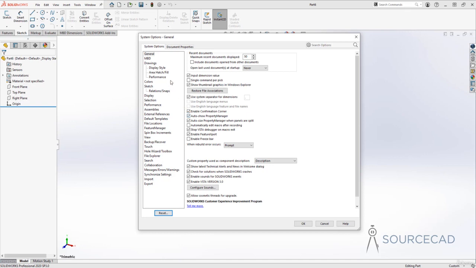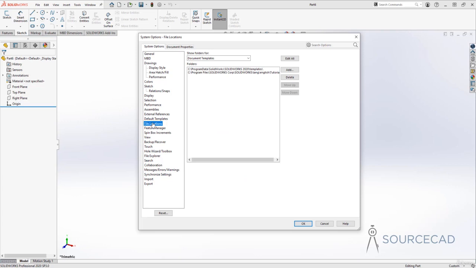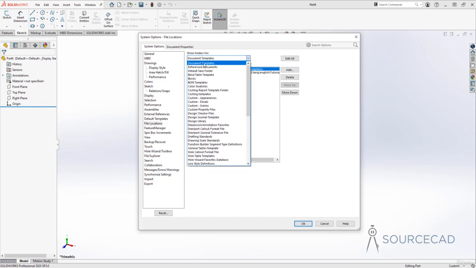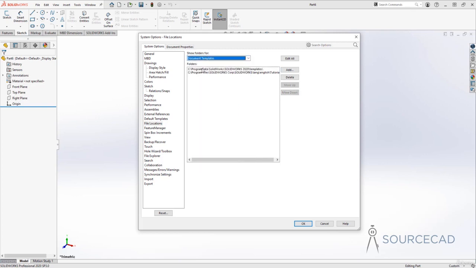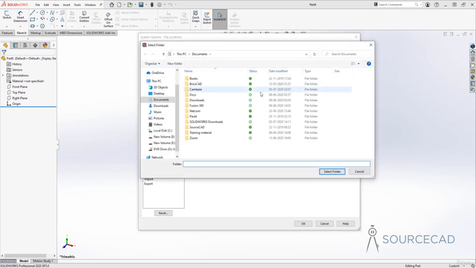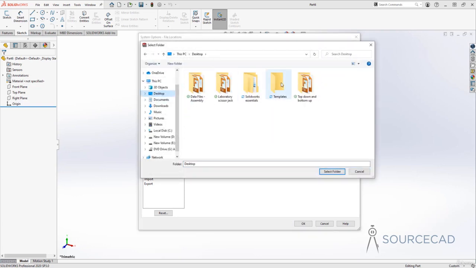So for that, go to options and then select system options and select file location. Inside the file location, we have the location of the default template folder. So if the default template location is not visible, go to the drop down and select document templates from the list, and the location of the default template folder will show up. So currently the template is saved inside this template folder, but we want to add our own. So click on add, desktop and I'll select this templates folder.